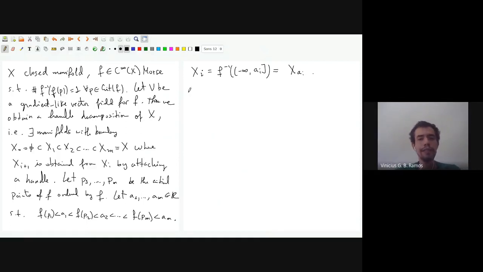Okay, so the question is, how does V specify the handle attachment?